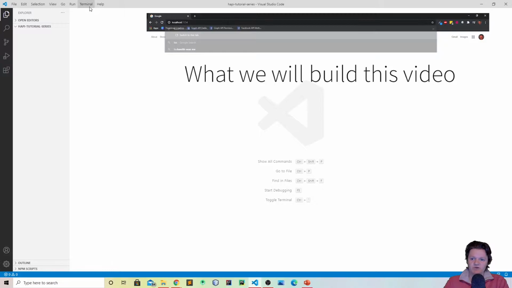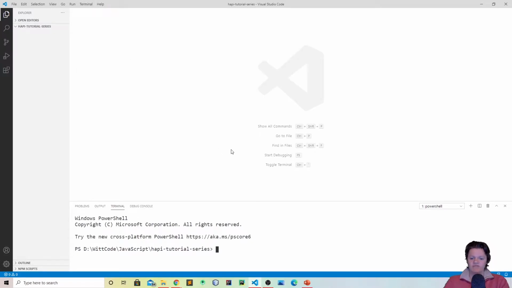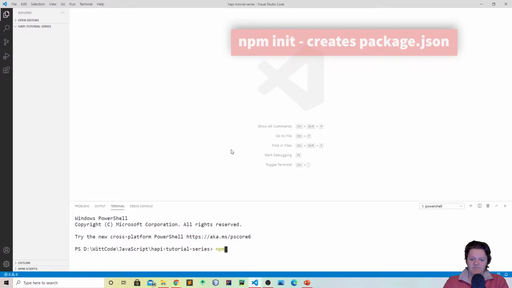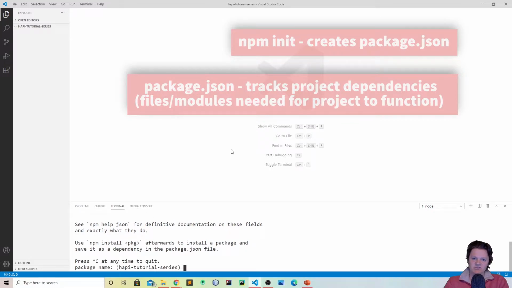To do this, the first thing we're going to do is create a new terminal. So I'm going to go up here to terminal, press new terminal, and the first thing we want to do is initialize this as an npm project. So we're going to do npm init. And then we're basically just going to fill the defaults.